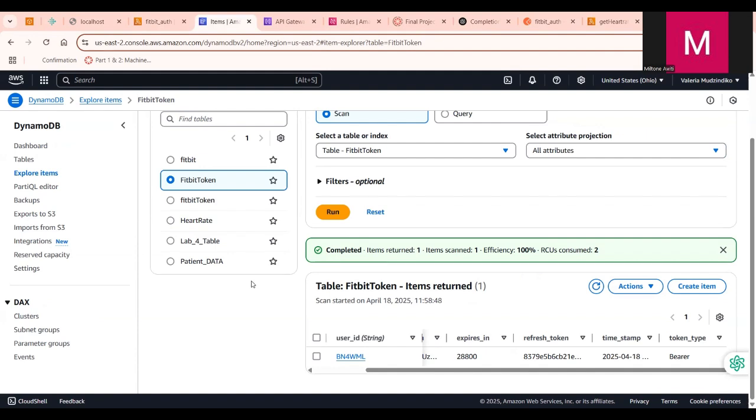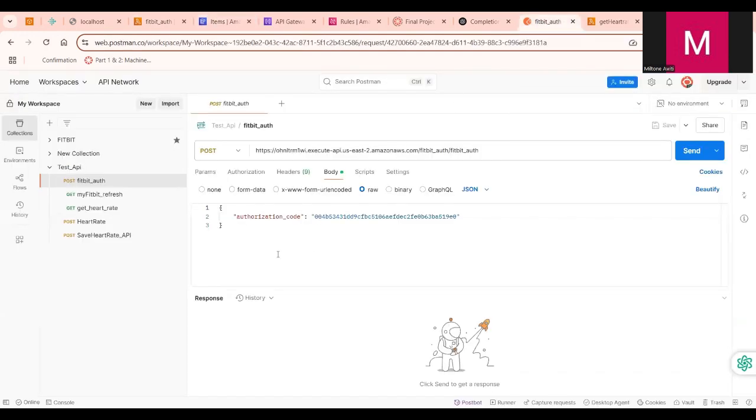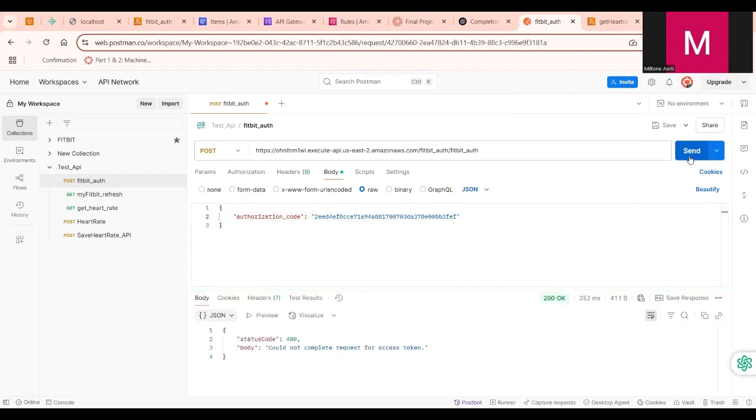Here's the same request tested in Postman. I sent the authorization code in a POST request to my API Gateway endpoint that is connected to the Fitbit auth Lambda function.